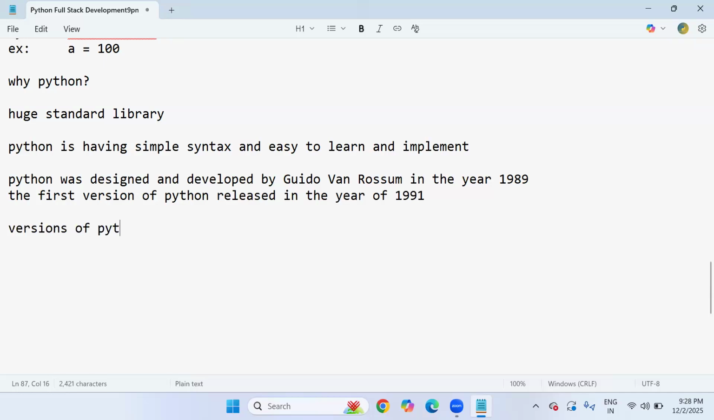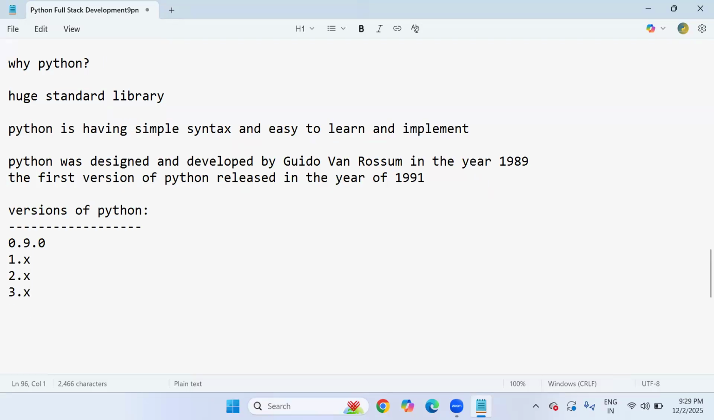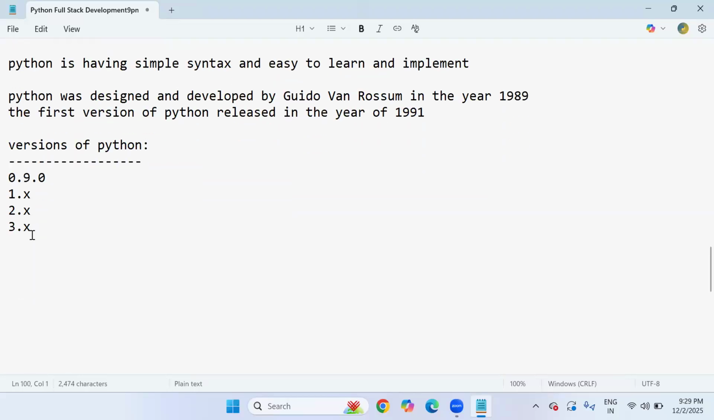So what are the versions of Python here? There are several versions and subversions, but I'm not including all the subversions. I'm just including the main versions: 0.9.0, which is the first version, 1.x, 2.x, 3.x. Right now we are in the third version. So 0 version, 1 version, 2 and 3, third version. Do you want to see which is the latest version?